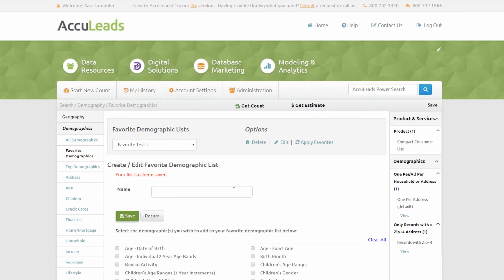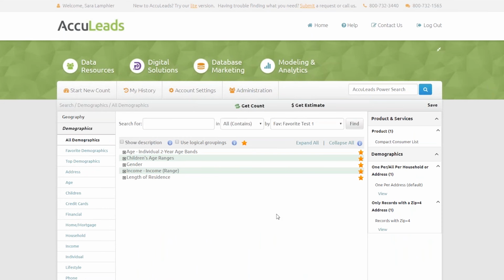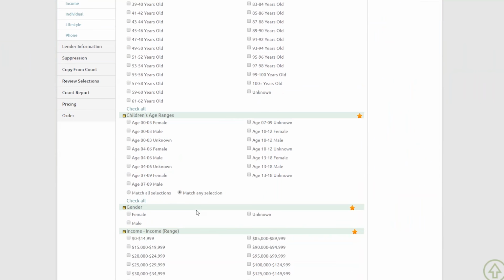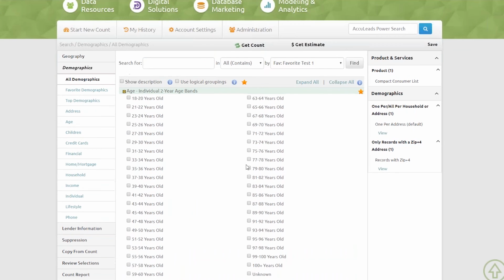Now to actually use the demographics that we've created for this favorite list, we're going to apply favorites. Now when we do this, you're going to notice on the screen that we only have those demographics for the favorite list. So you can expand all within here and make whatever selections you need to for those values associated with the demographics that you have within that specific favorite list.